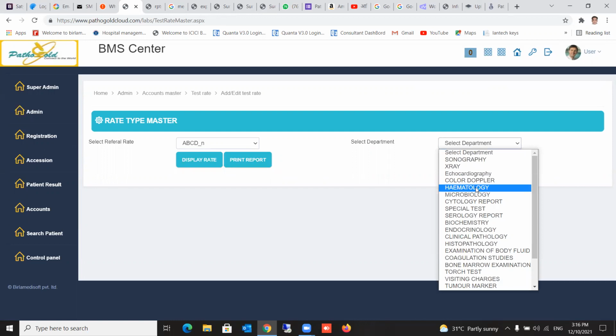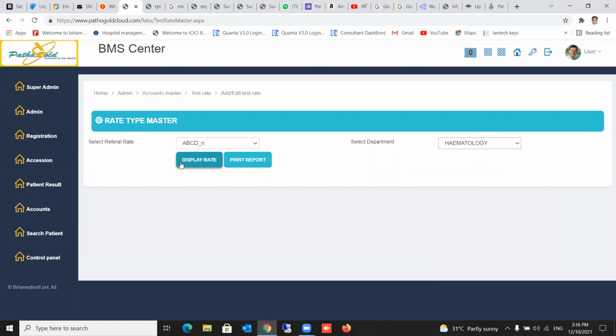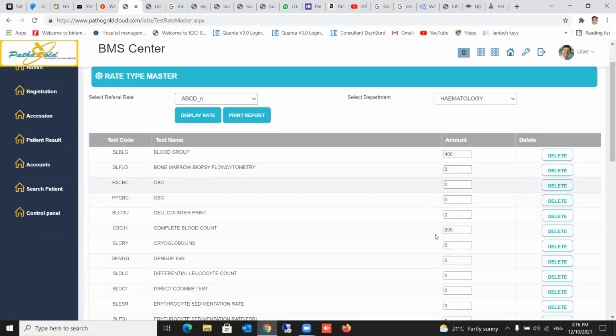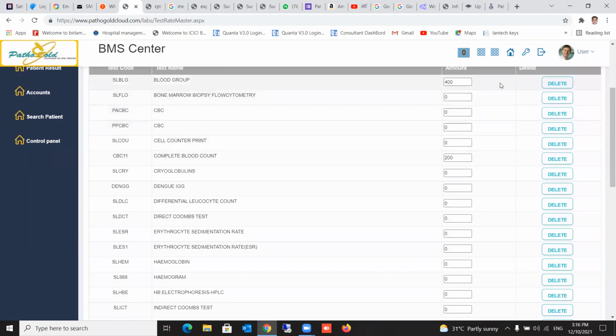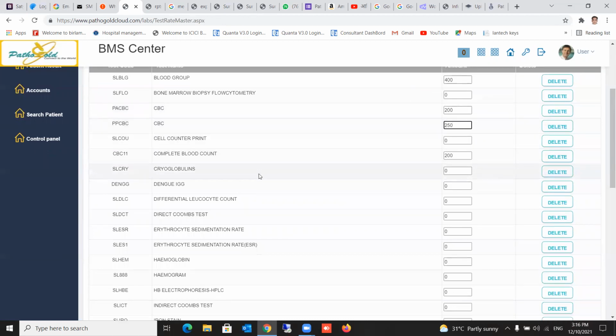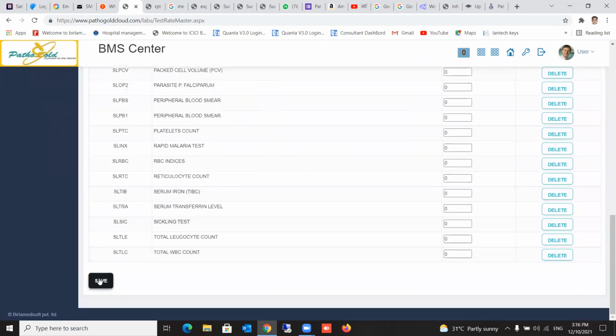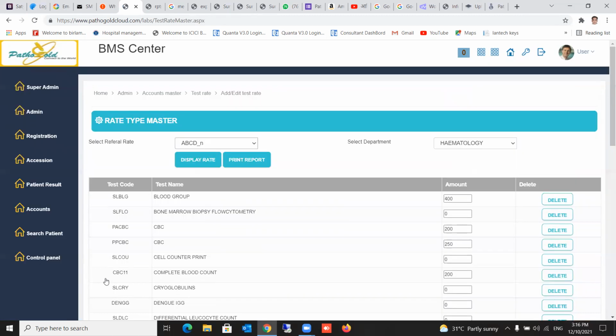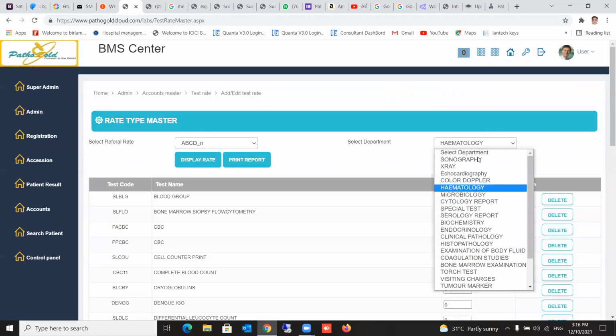Let's say I select the department called hematology. Under hematology, display rate. Okay, here are the rates completely. Blood group, bone marrow, CBC. You have to enter the rate like this, 200. Okay, 250. Like that, you can keep on changing the rate. And then finally there's a button called save. You have to save here. So these rates will be saved. Like that, you can go to the different sections and change the rates.